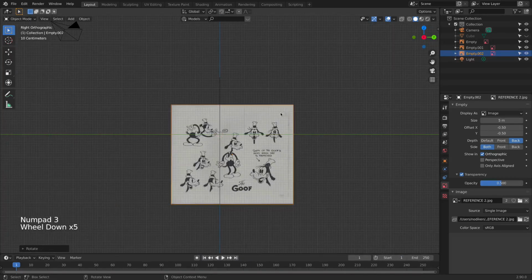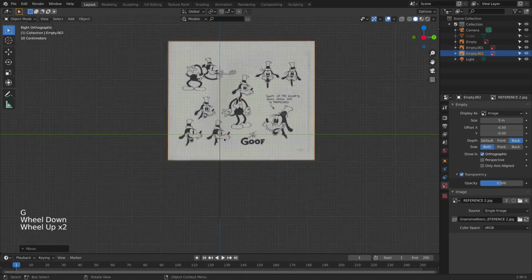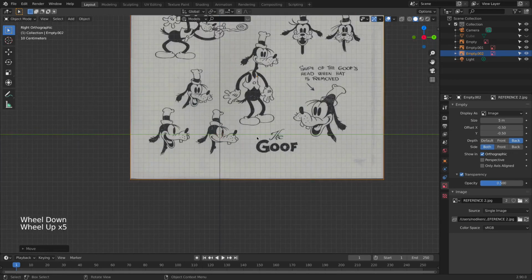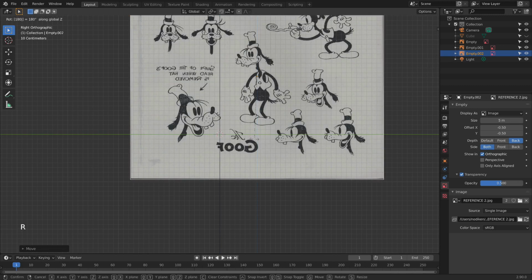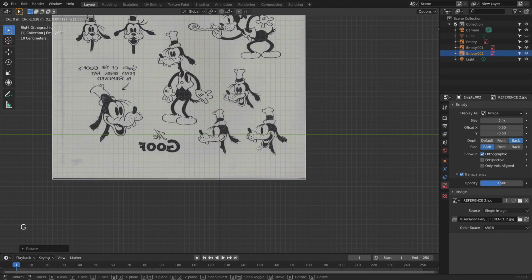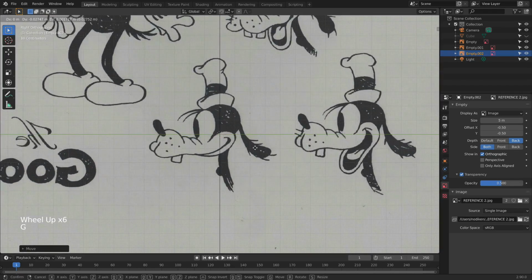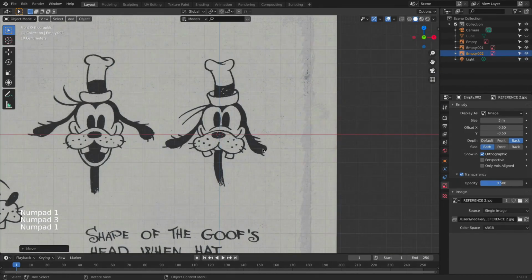Now I can go in right orthographic view by pressing 3, and with G I will navigate to this side reference image, but I want to rotate this the other way because I want this one to look to the front. So we need to rotate this by 180 on the Z. Now I can position it right here in the middle of his head, about here. Let's see, and now everything seems fine.